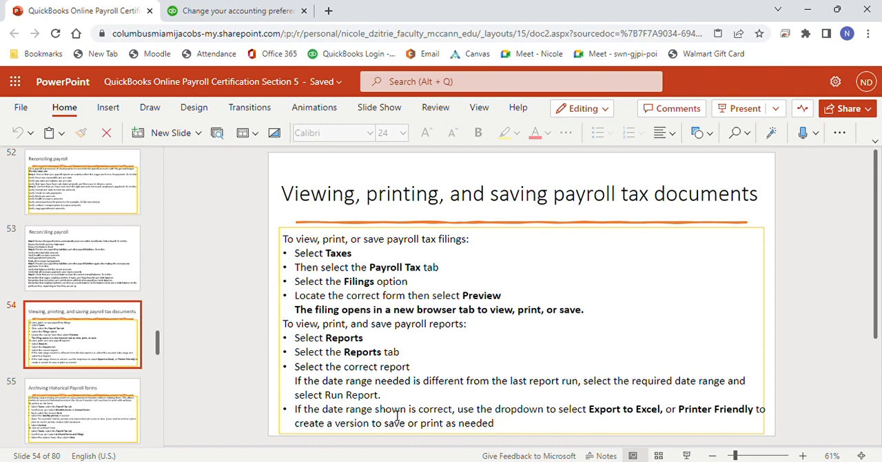To view, print, or save payroll reports, select the Reports tab, select the correct report. If the date range needed is different from the last report run, select the required date range and select Run Report. If the date range shown is correct, use the drop down to select Export to Excel or Printer Friendly to create a version to save or print as needed.